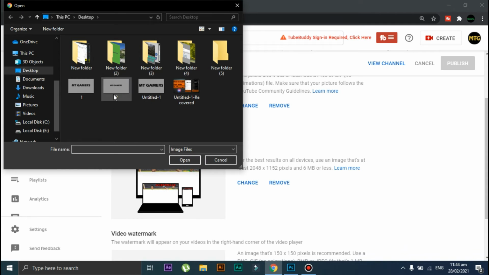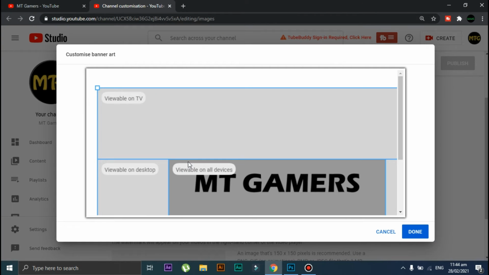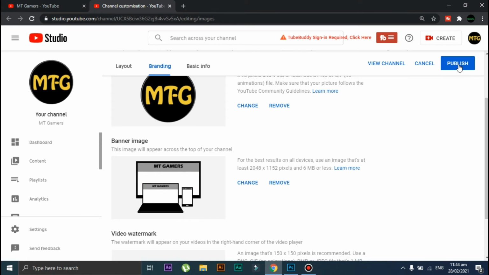Select the image that you want to set as the banner image and then click on open. And now click on done. After that, click on this publish option. And that's it, your channel banner has now been changed.